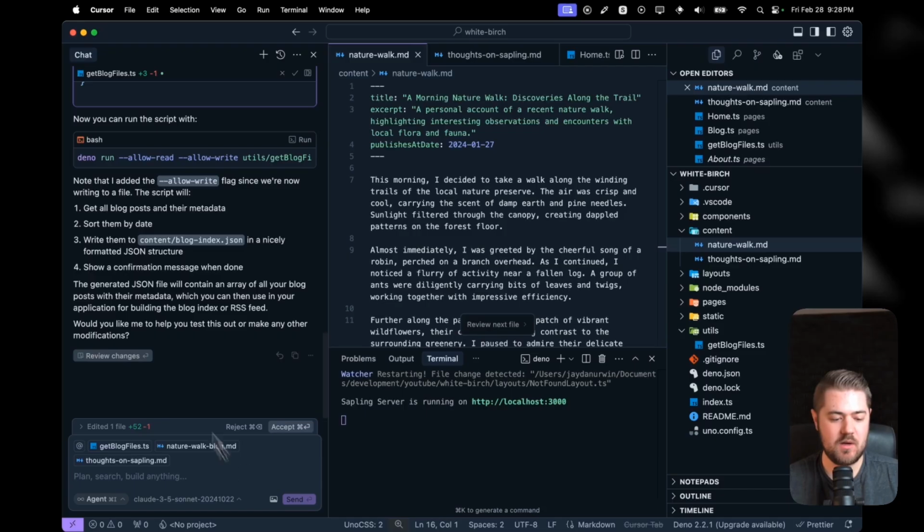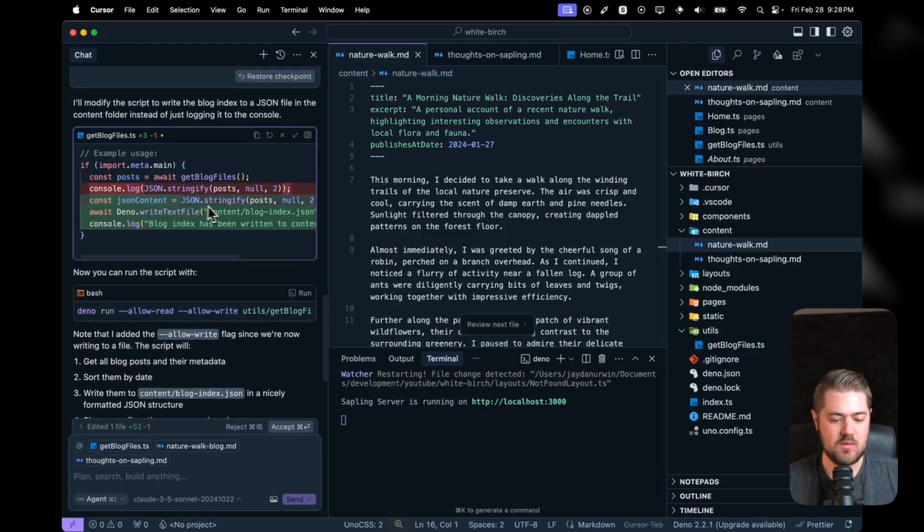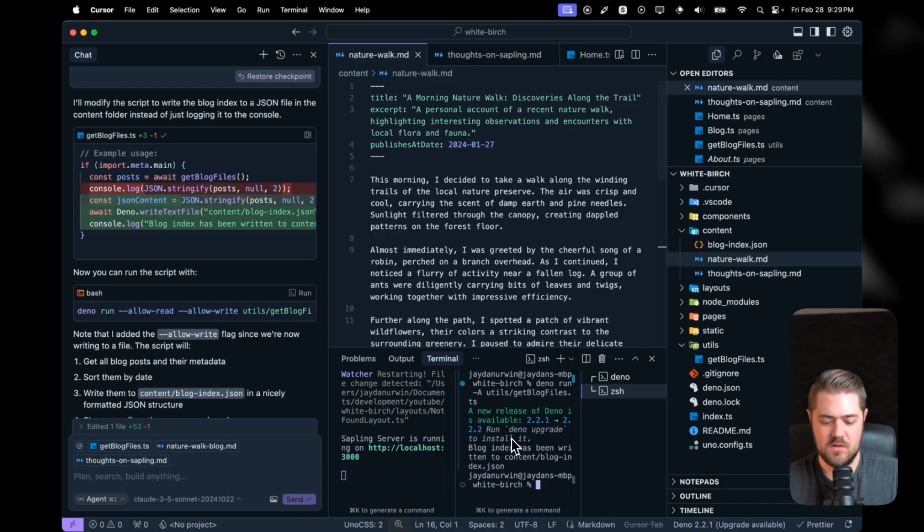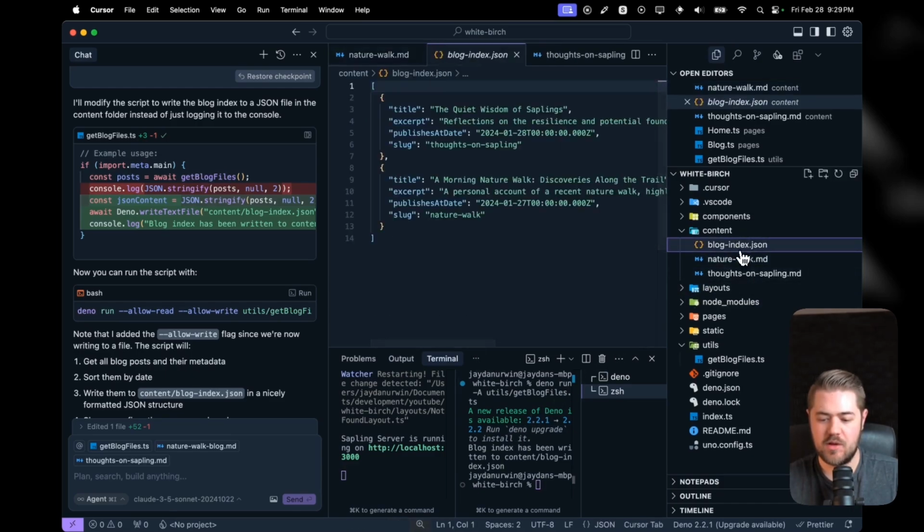So let's go back over here. Let's see what it did. Deno write file, content blog, index. Okay, that looks good. I'm not going to have it run the command. I'm going to do that myself. Deno run -A. So we're just going to allow all because I know what's in that file. I didn't write it, but AI wrote it. And then we're going to do utils get blog files. We could end up calling this something else, but that's fine for now. And there you go. So we've got a blog index.json.